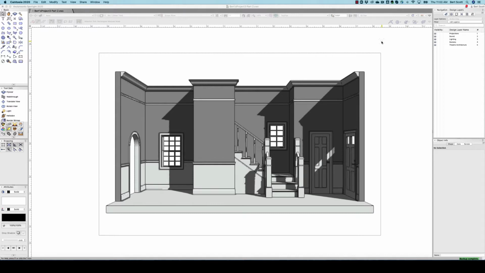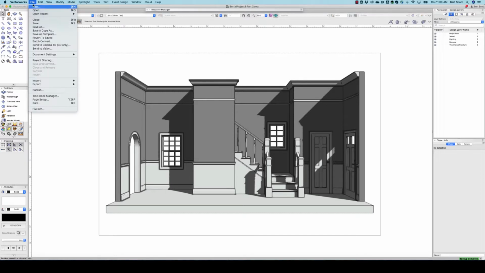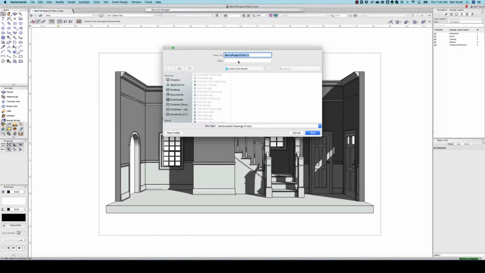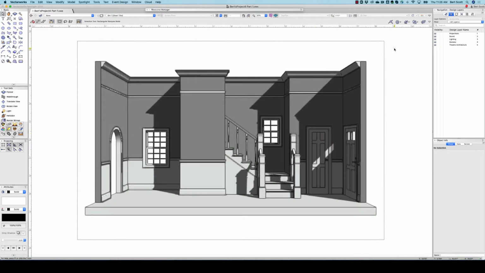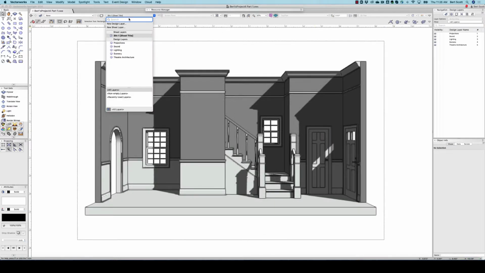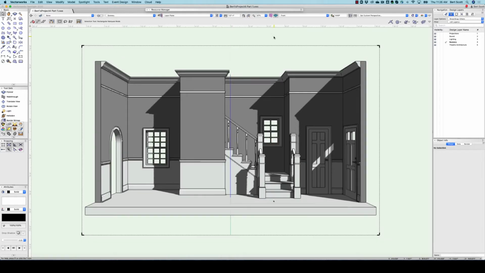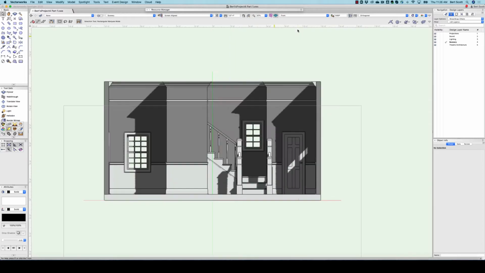So in order to get started, I'm going to save my copy of Project 3, Part 2 as Project 4, Part 1. After the file is saved, we will go back to the scenery design layer. I'm going to go into top plan to get out of perspective and then go back to front.